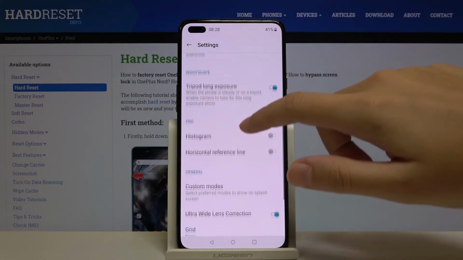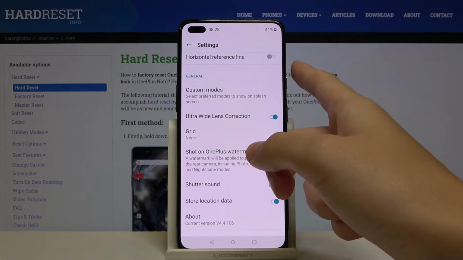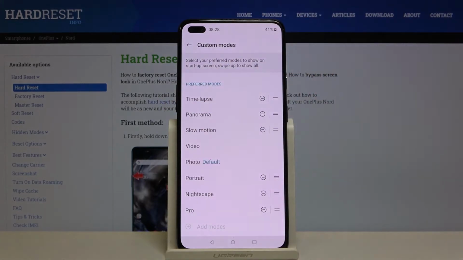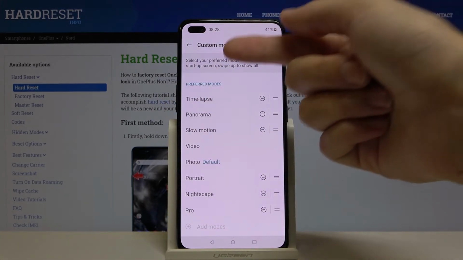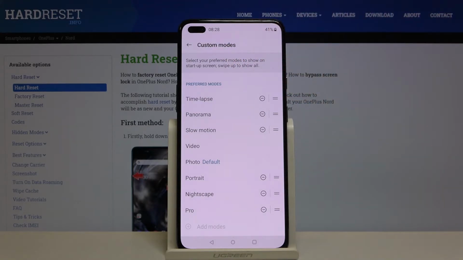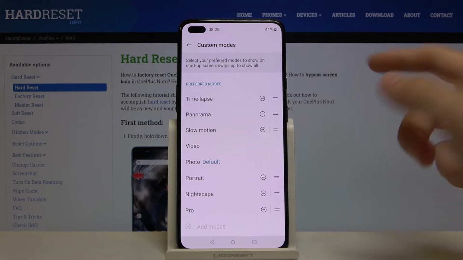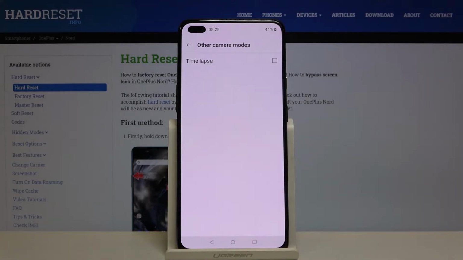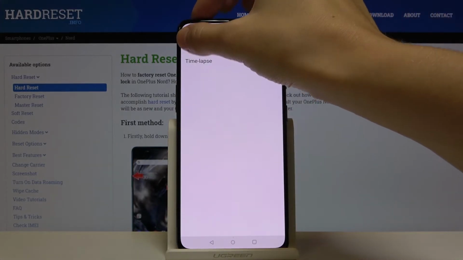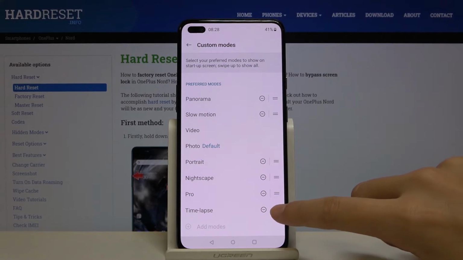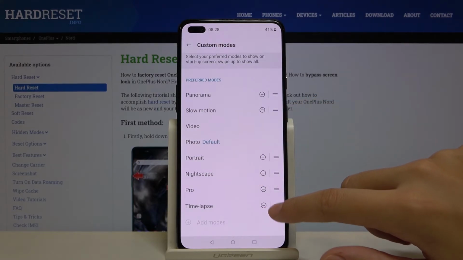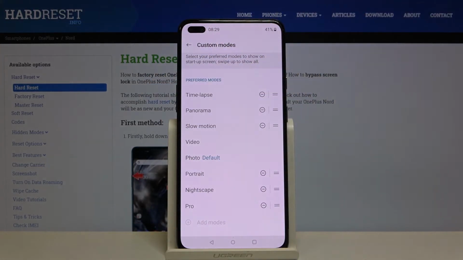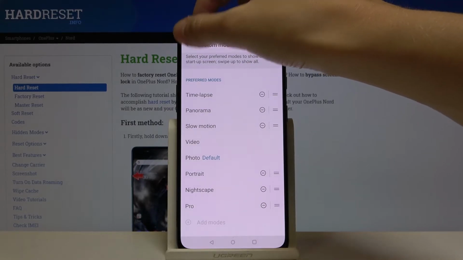And now let's slide a little bit down to the general settings. Here we can manage the modes. So when we pick the custom modes, we can pick the preferred modes we want to have on this settings bar with modes, and we can turn it off. And also when we pick the add modes, we can turn it on again. And we can also, by tapping on this button, just manage this like that and change its options. So this is really cool here also.